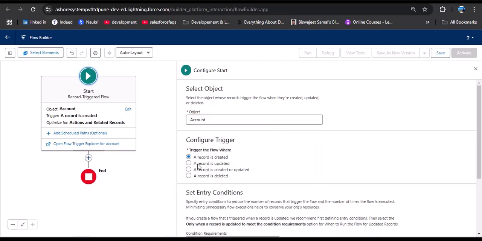Then in the configure trigger, here I am going to select a record is updated. Here, why can we not select a record is created or updated? You might be thinking, when we create the record, and while creating the record we can set the account priority high, and at that time we can also assign a task to the opportunity owner. But logically, whenever we create a new account, there will be no opportunity related to that particular account. So for that, here I have selected a record is updated.